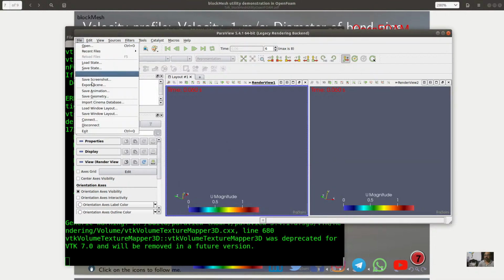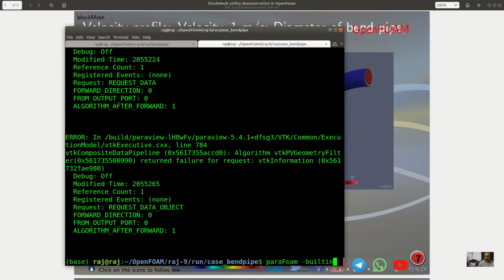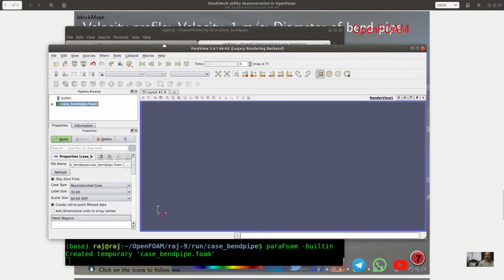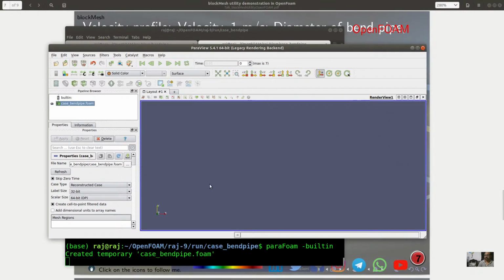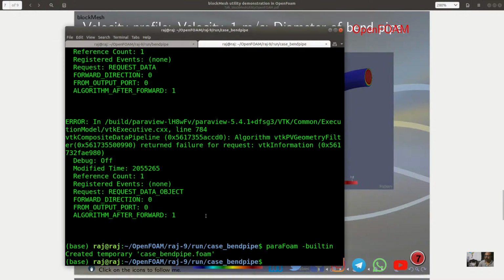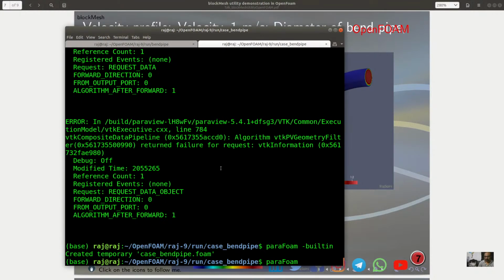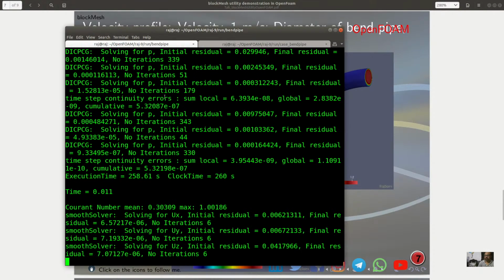Something is wrong here. Let me create a new one. What happened? I don't know. Oh, I know what the problem is, because we have executed, we have to show this block thing, right? So there is some mesh problem here. Just one second, let me see. Yes, some problem here.